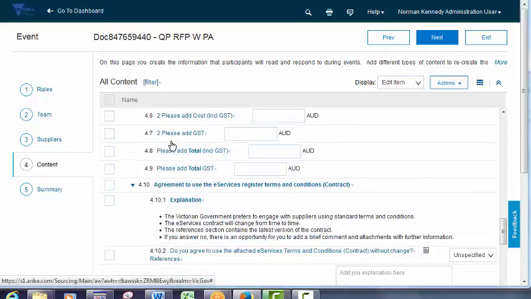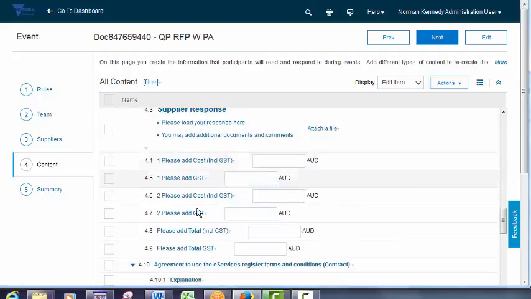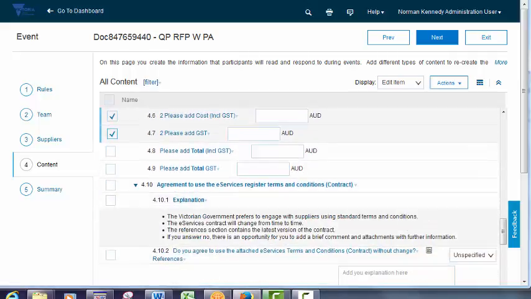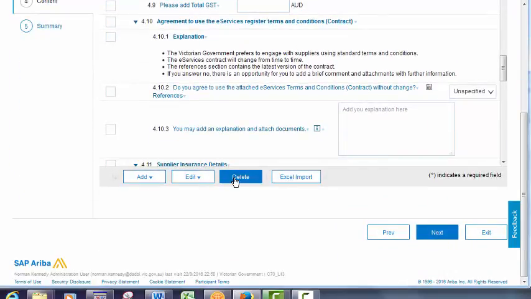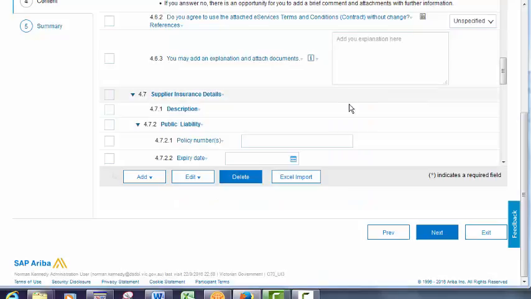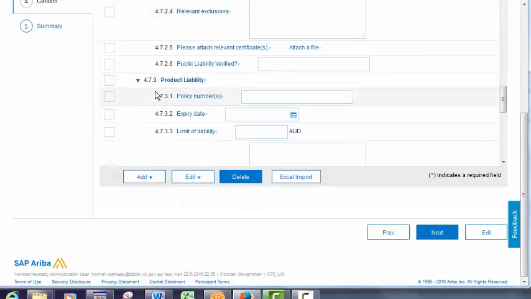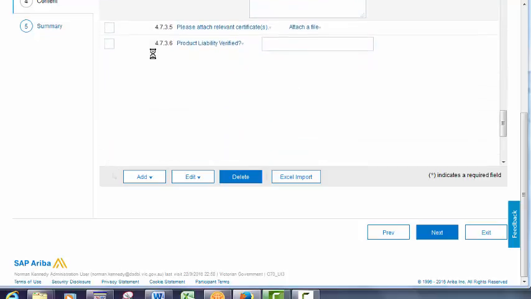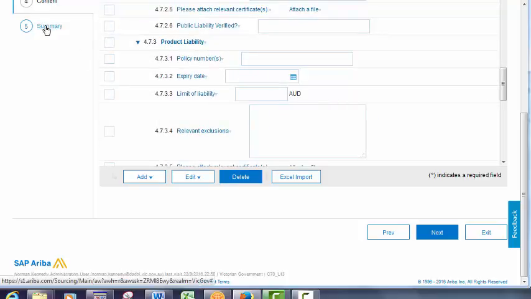Now cost field, so we've got cost fields. Now I'm only going to use the total cost at the moment, so I'm just going to delete the rest of those cost fields. And now I'm ready to go, so I'm not going to bother about leaving the insurance questions in. So now I need to go to the summary.